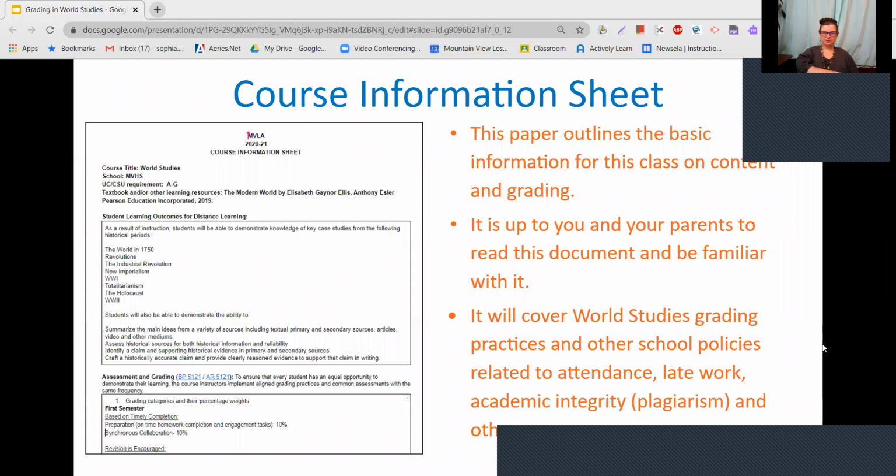So the first thing I want to draw your attention to is the course information sheet. This is the syllabus for the class, and it's the same for every World Studies class in the whole school. This document can be found on the main Canvas landing page. There's a button with a green document and it's labeled Course Information Sheet. If you click on that button, you'll get access to a read-only version of this document.